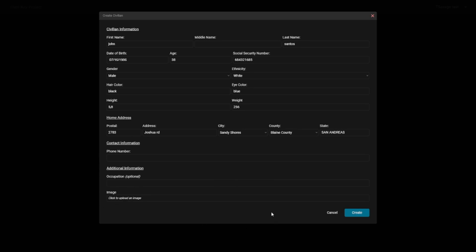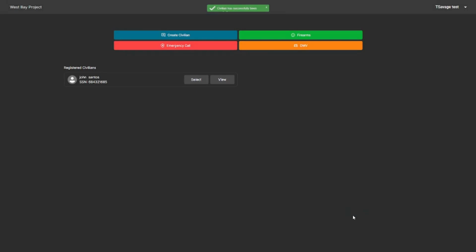So just for this, we will add an image. And there we go. We have the image added. Now we're going to create our character. So now there we go. We have our character. Now we're going to push select on our character. And now you can see we have 3 new tabs: emergency call, DMV, and firearm.